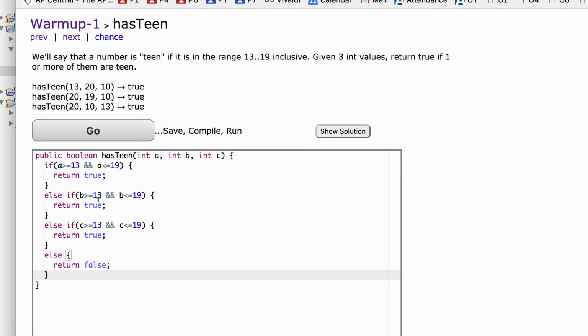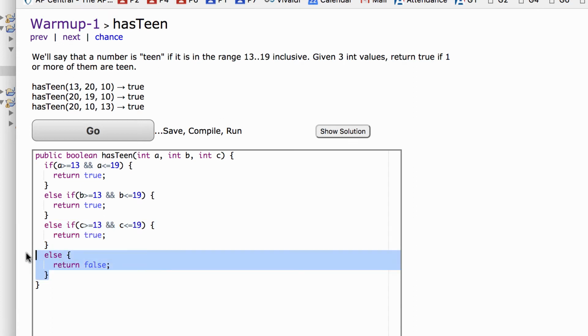So hasTeen is you want it to be true if one or more of them is in the teens. You could do it with just a bunch of if statements in a row. So if A is a teen, so it's between 13 and 19, it's true. Else, if B is a teen, return true. Else, if C is a teen, return true. And then else, return false. Notice this pattern: if this, else if, else if, else. This else catches everything. And so this would work.